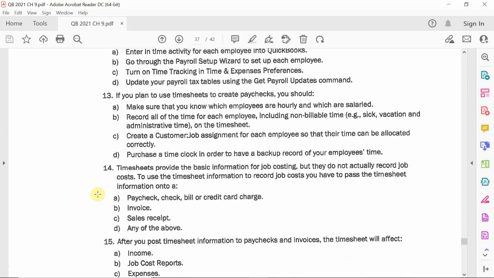Wouldn't it be B as in boy for number 14? Can you pass through the timesheet information to an invoice? Okay, I have the same question, but I think it's A, because we actually have to pay for it to see the cost. So it's A. In this case, the book does say A is the correct answer.